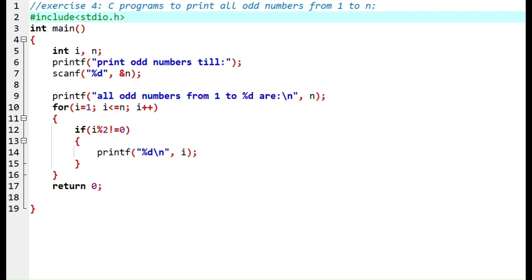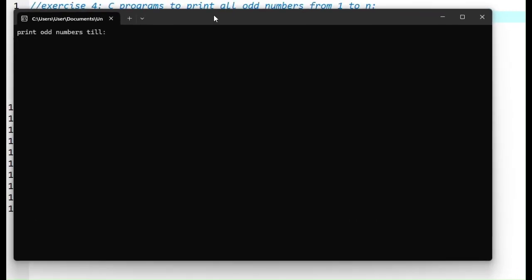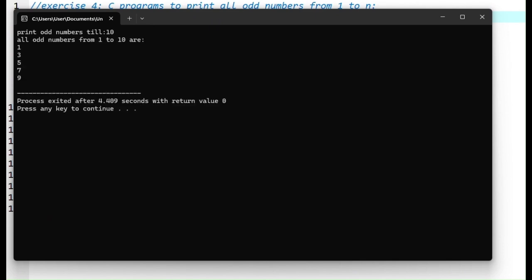Now let's run the code to see the result. For example, the odd numbers from 1 to 10 are 1, 3, 5, 7, 9.